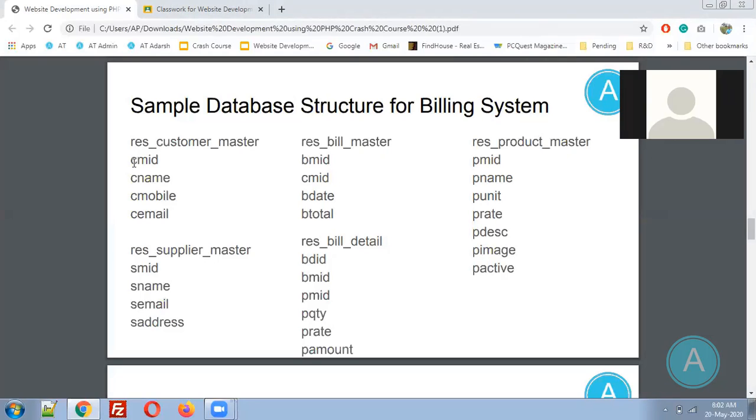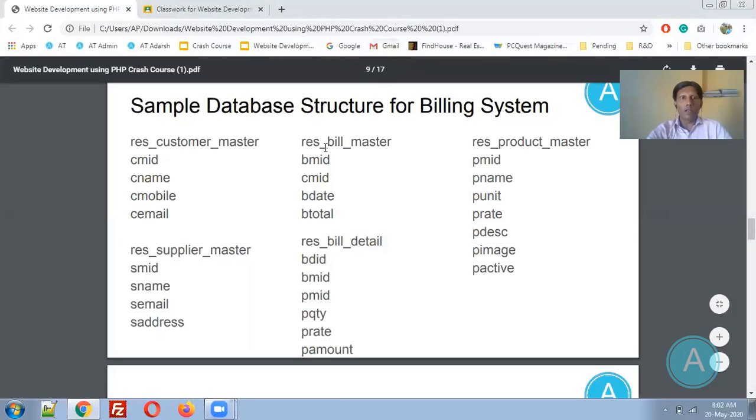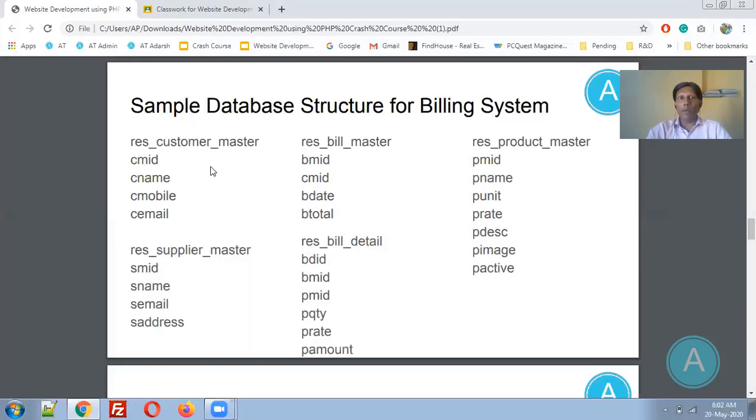Why I, yes? No, sir. Any questions? Sir, these are all the tables. Yes, all are the tables for the billing system.